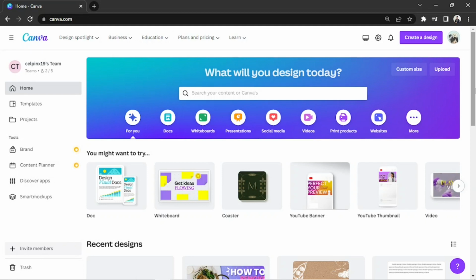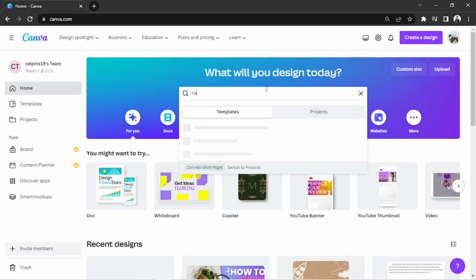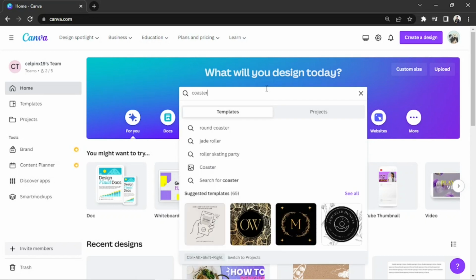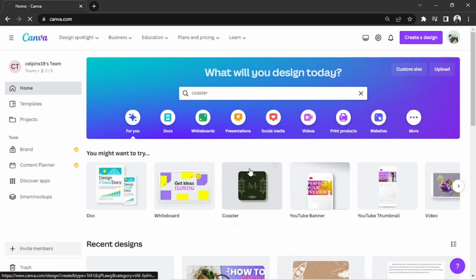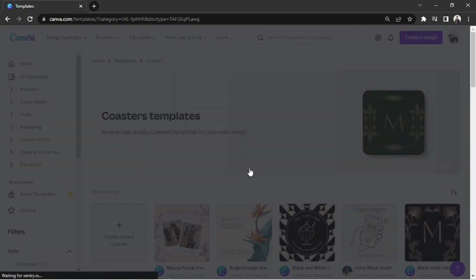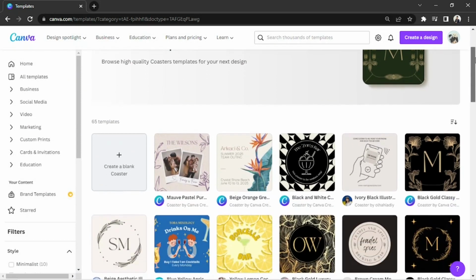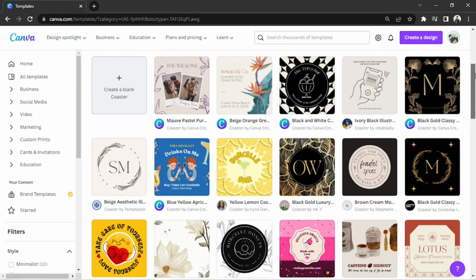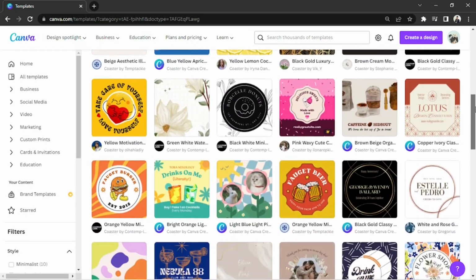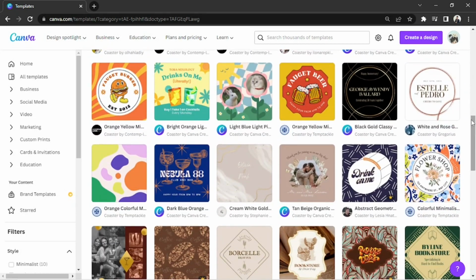On our homepage, we're going to go to the search bar and type in coaster. And from the drop-down, let's select coaster. We'll be routed to a page where we can choose from many templates. You can choose one that you like and customize it however you want.